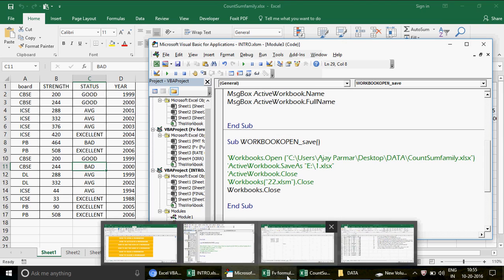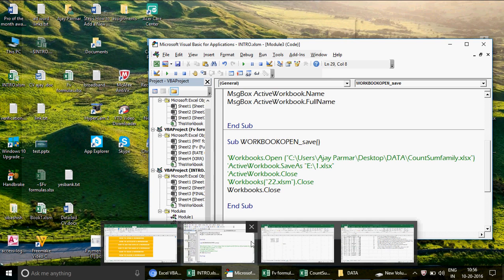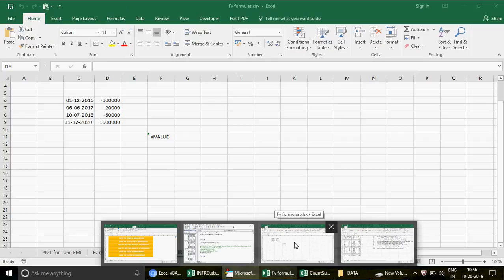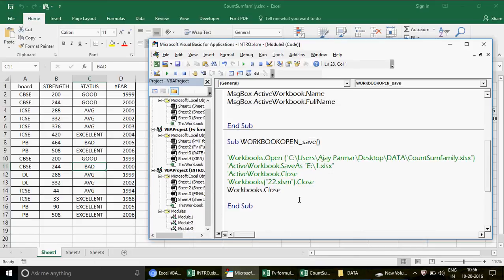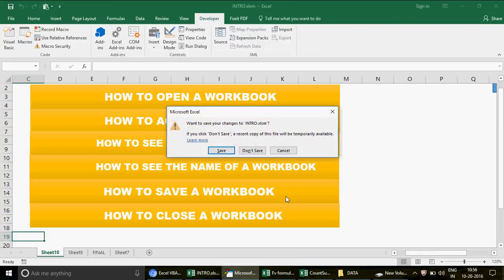But what if you use Workbooks.Close? Now you're not specifying any file name. If you execute this, then everything will be closed. Remember guys, every workbook is going to be closed. For example, now I have 3 workbooks open, as you can see: the count sum family, the FV formula, and the intro. This is the intro VBA, this is the FV formula, the second workbook, and this is the third workbook, which has the name count sum family.